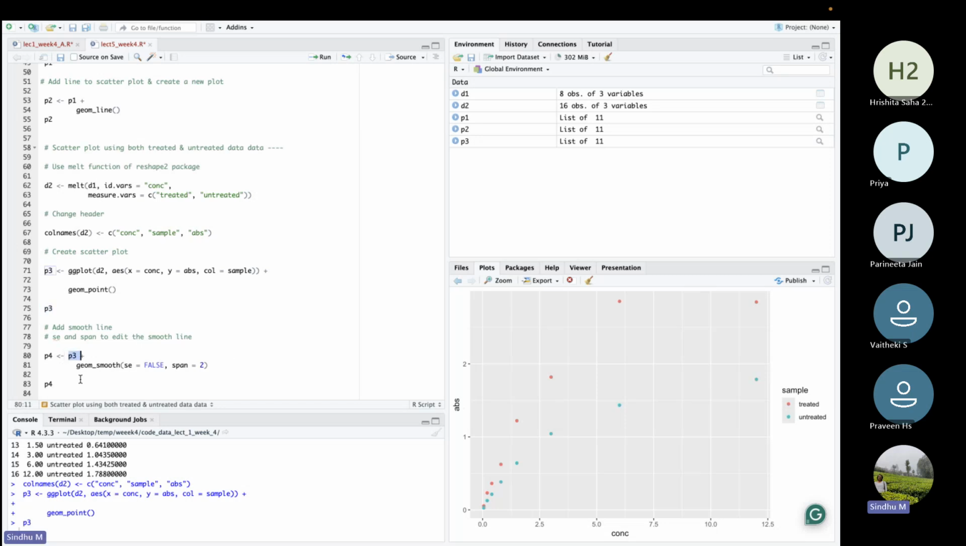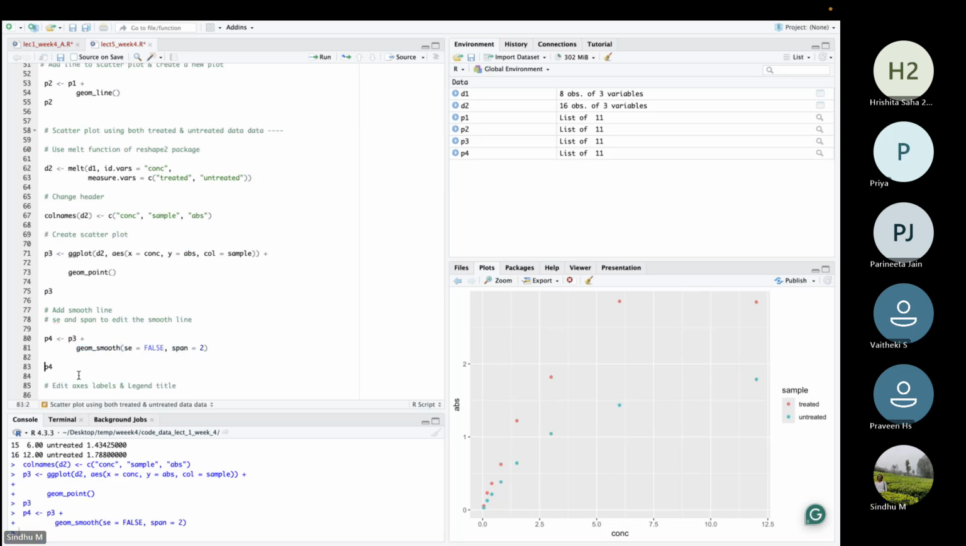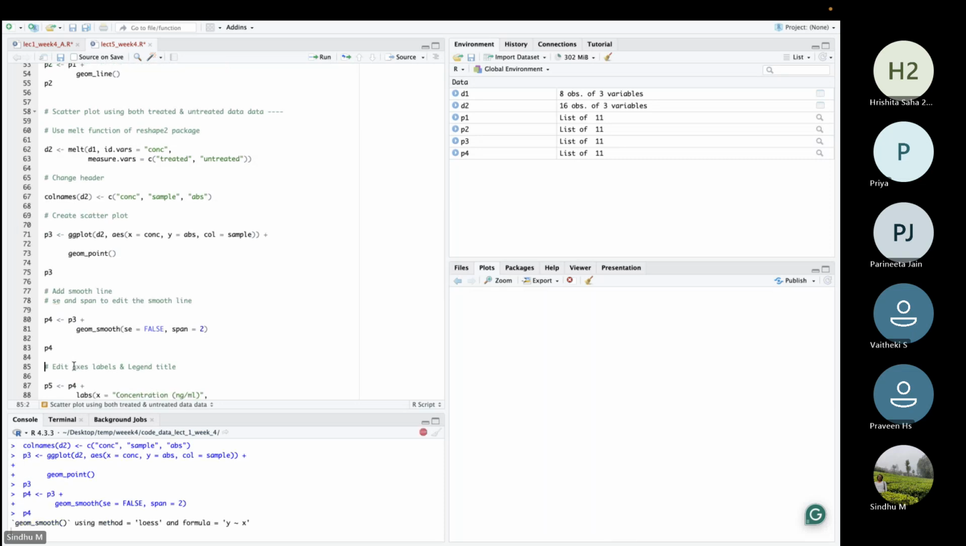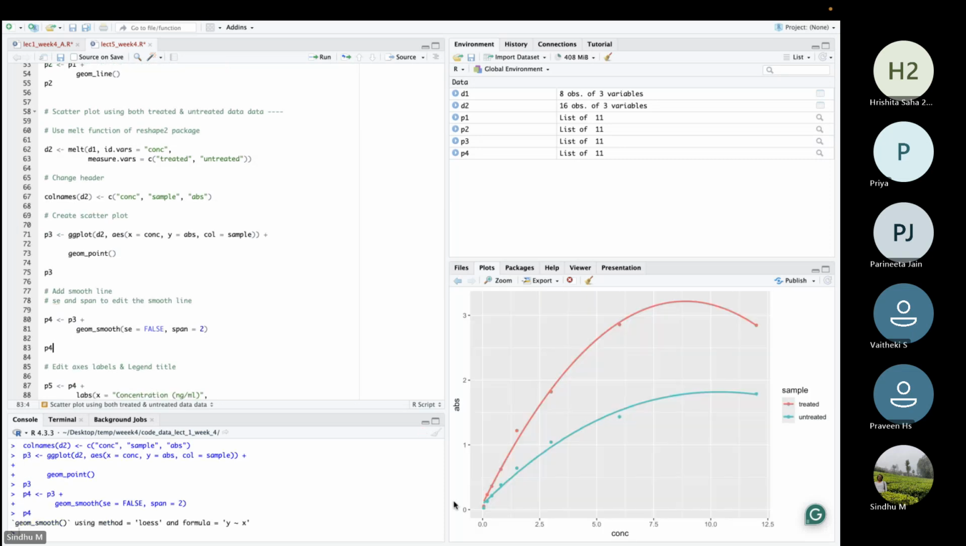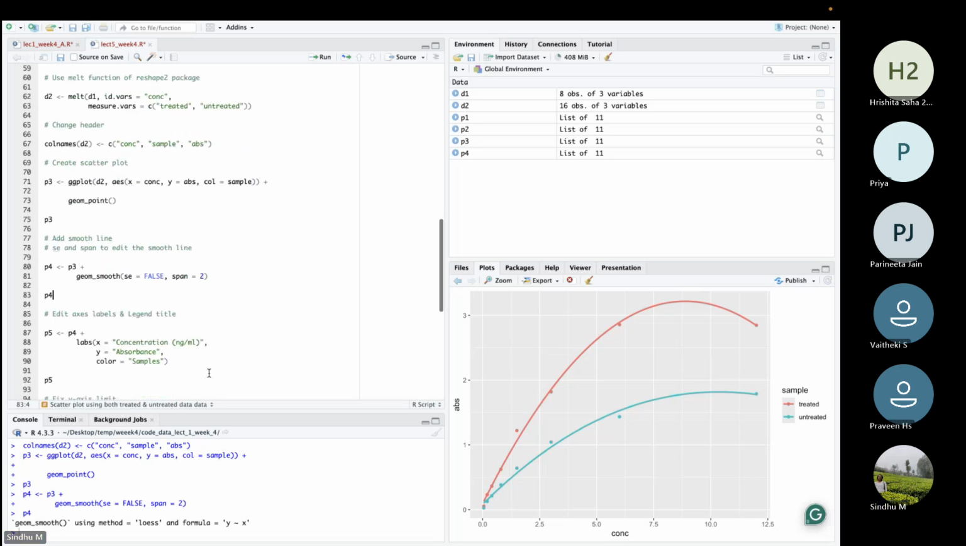So to the P3 plot, if you want to add a smooth line, you can use geom_smooth. So now it has made these lines as well. So you can see that for the treated values, the absorbance is greater than the untreated values.